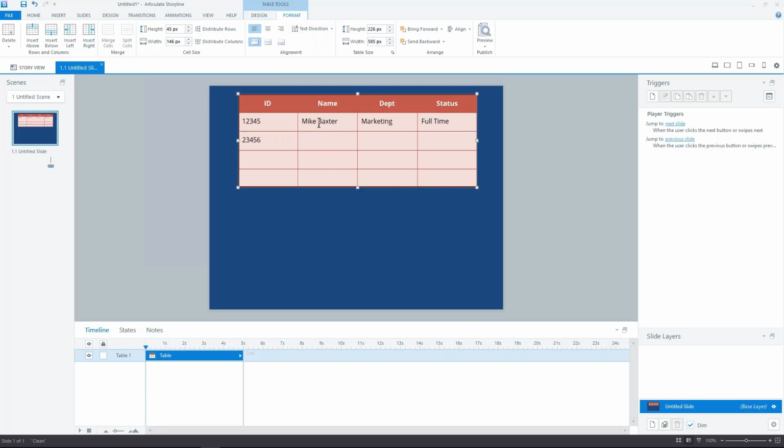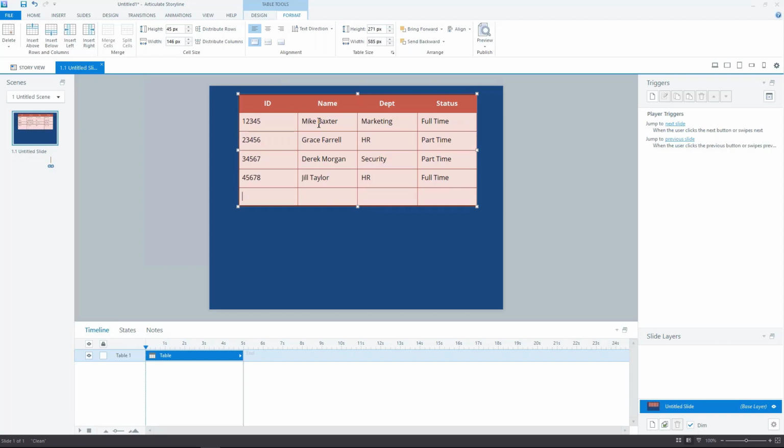Maybe we come down here, and we say, and so forth. And if I wanted to add another row, I can just tab from the last cell and it adds another row. And then I can just add in more. And so it's pretty slick.